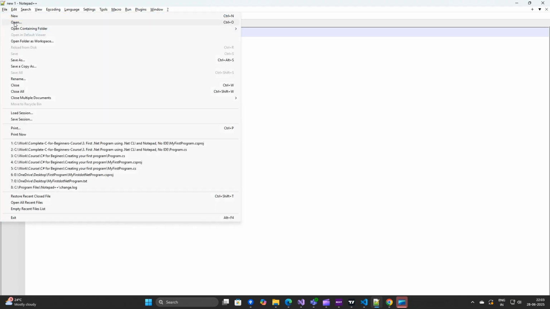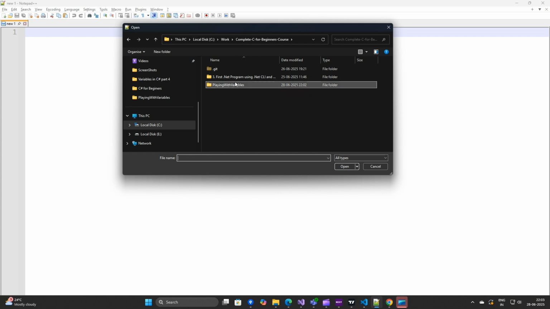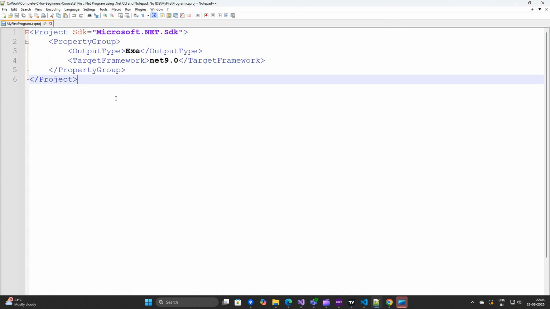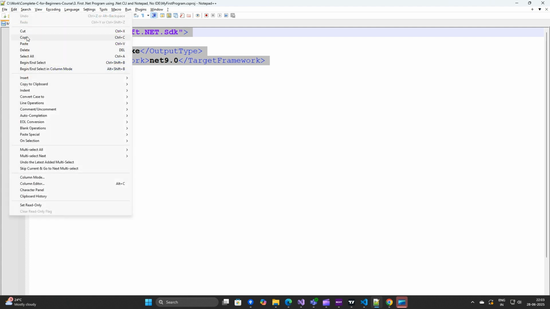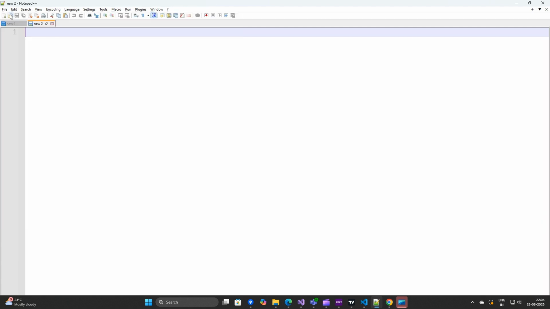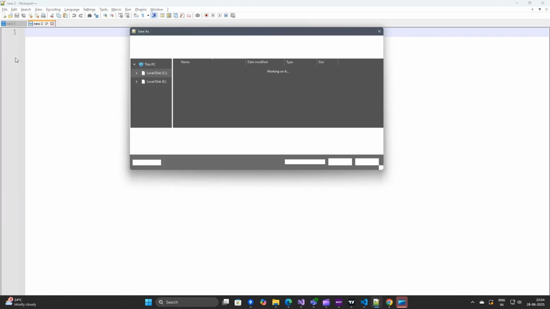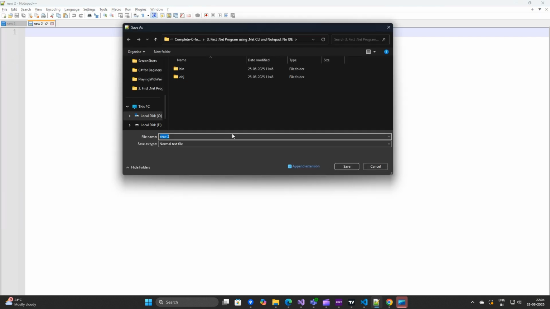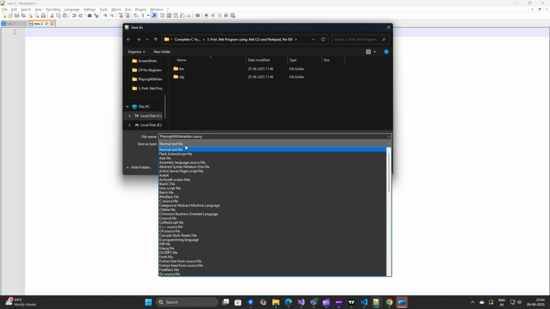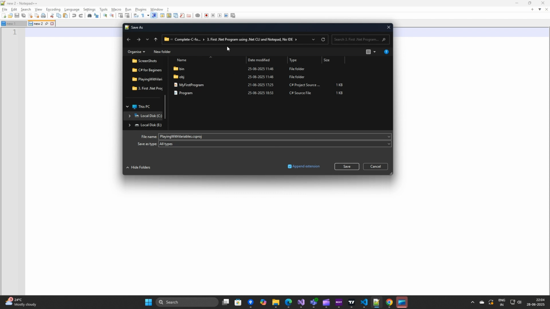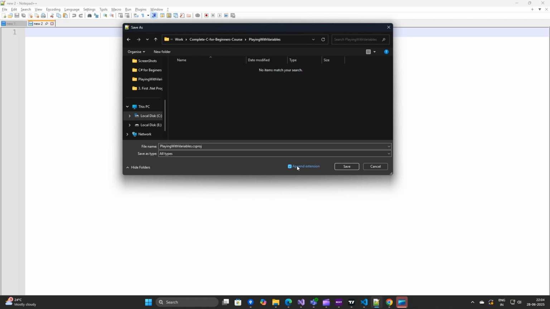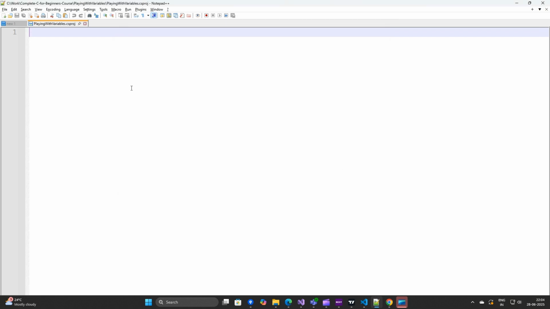Open the C# project file we created in the My First Program module. Copy its contents. Then create a new file named playingwithvariables.csproj. Make sure you store the file in some different location than the previous file. Save it, and then paste the copied content into it.